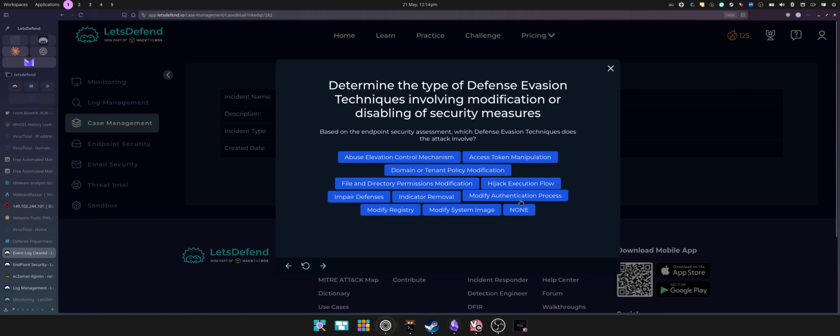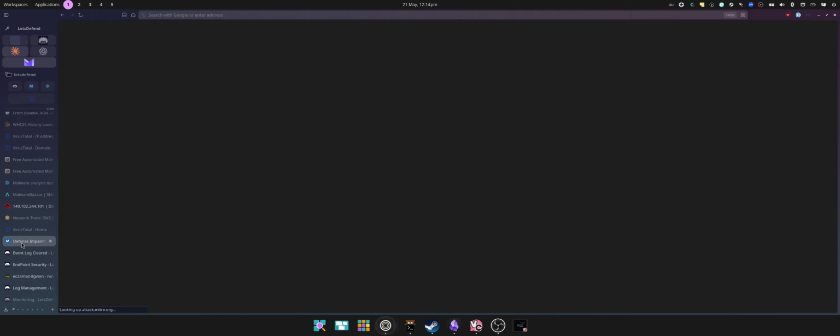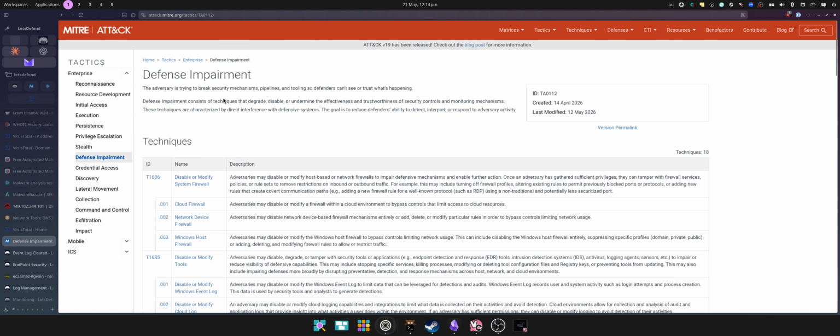So I've got modify authentication process, modify system image, modify registry, indicator removal. Could be most likely that. Impair defenses, hijack execution, permissions, policy modification, access token, or abuse elevation. So I should have MITRE there open. So we'll click onto this, and the two that we should investigate are going to be indicator removal and impair defenses. So defense impairment I already have open, as it's the most common one that we deal with.